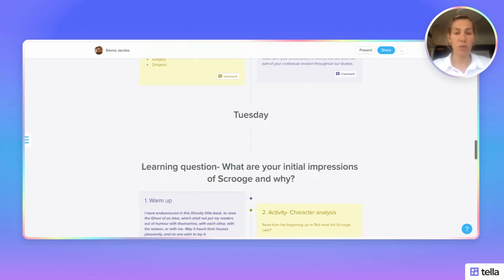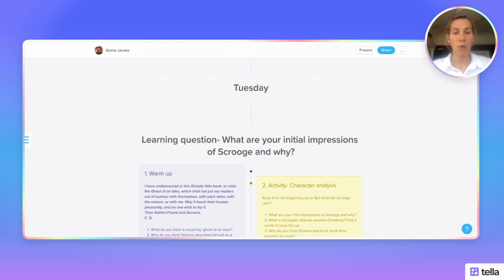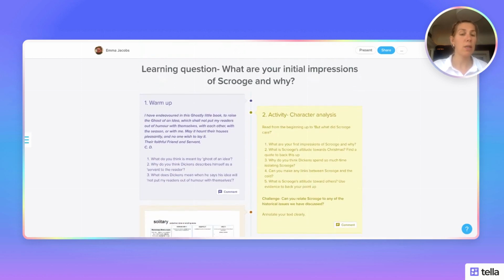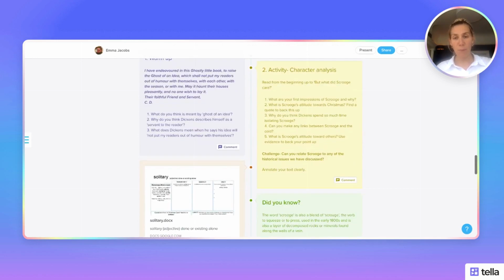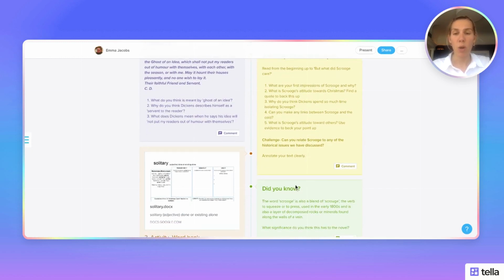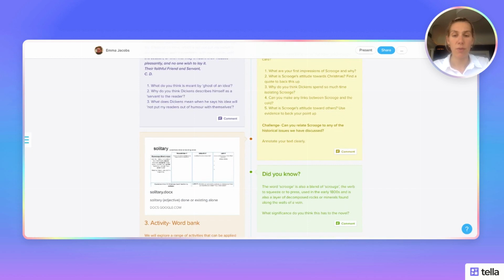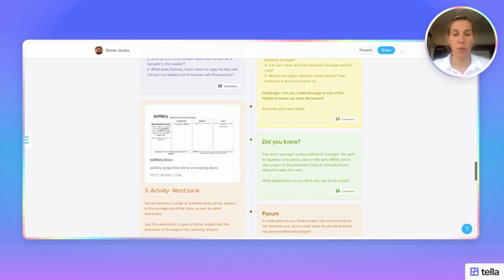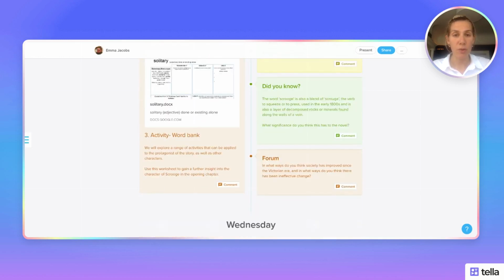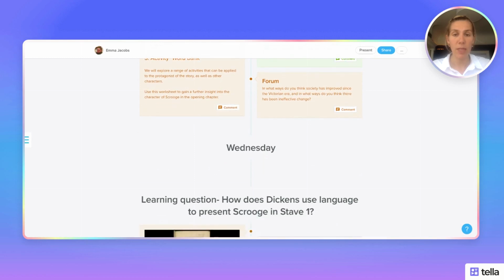Tuesday then begins to look at Scrooge, so just initial impressions. We've got a few questions on character analysis, which you can perhaps do in pairs, groups, again, whatever works for you and your class best. I then have these worksheets that I've attached, which are kind of word banks, I've called them. And again, if you want to change the title of that, then that's absolutely fine. But they focus on specific words that are relevant to the novel, whether it's about a theme or character, but they're just useful words for students to remember and practice how and where to use them with the novel. A couple of did you knows as well, and a forum-based activity.